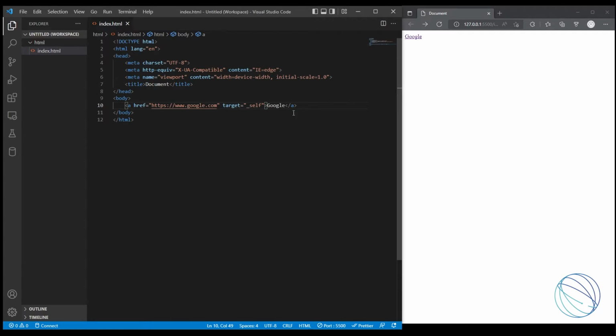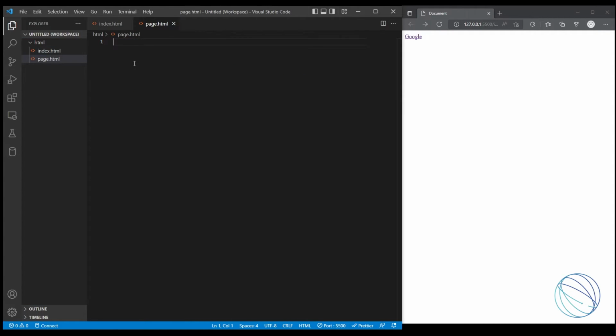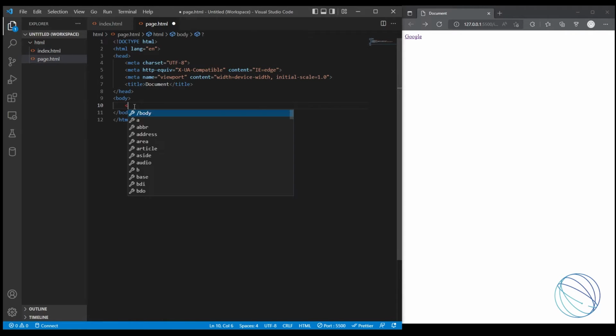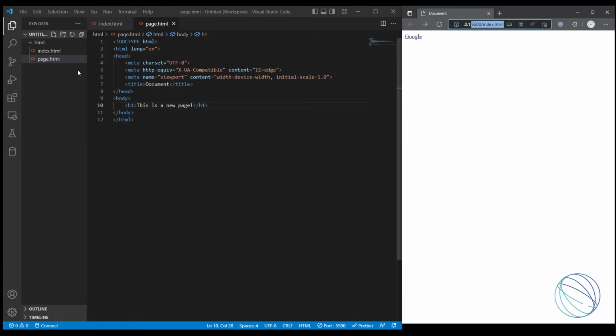You can also link another page here. Create another page here like page.html, and put some code here. And you will see nothing here changed, and I need to go to index.html, as you can see it's called index.html, and put here the page.html, and they are in the same folder.